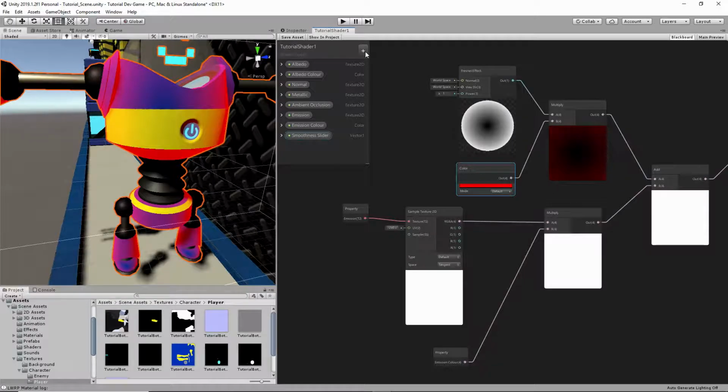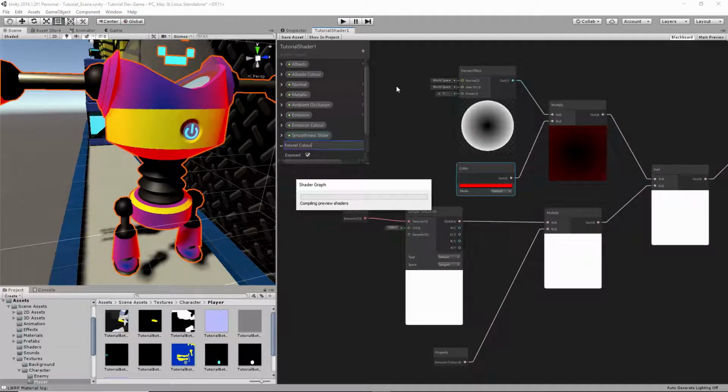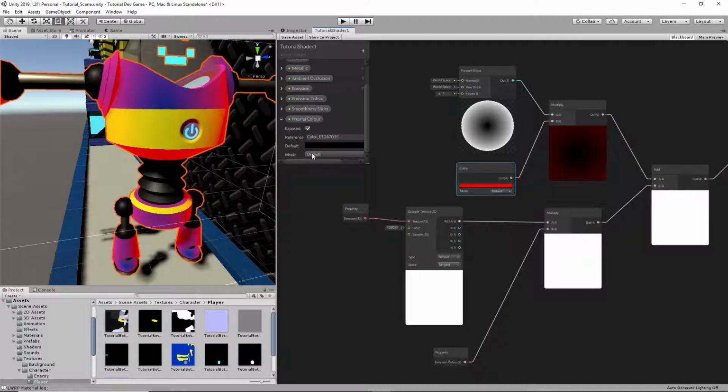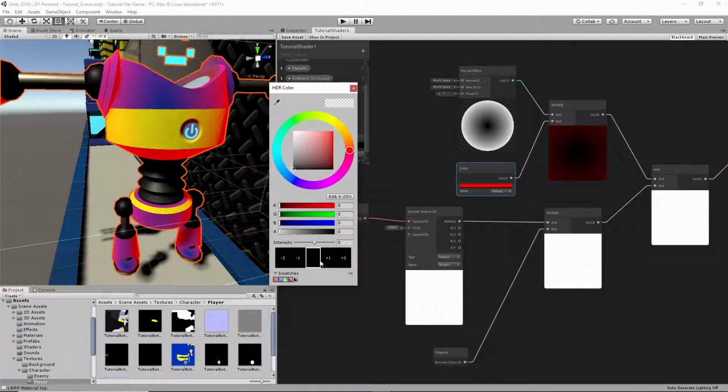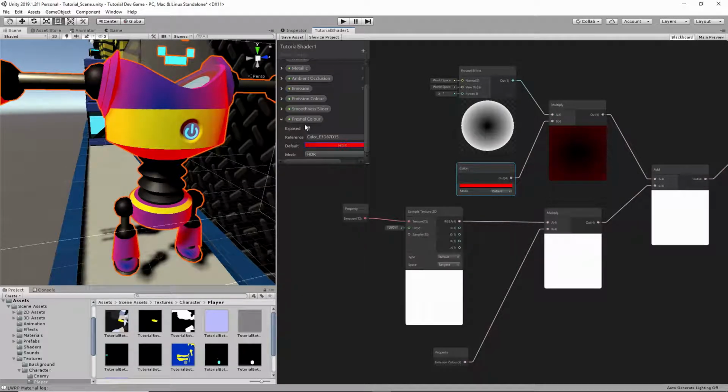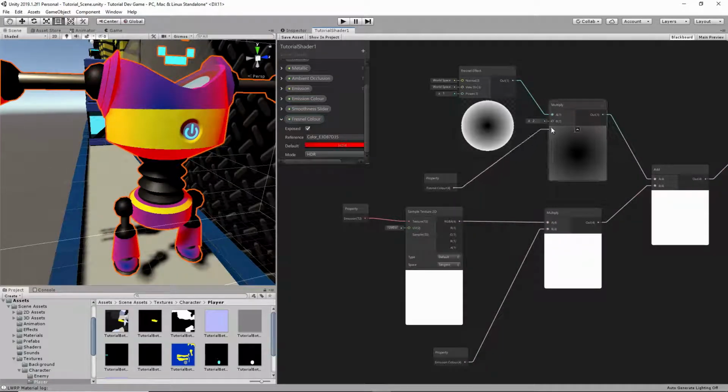We're going to want to affect this color. We don't want to just have it hard-coded. So we're going to make another color parameter, call it Fresnel color. And we're actually going to change the mode to HDR. HDR is a wider range of colors, and it allows you to affect the intensity to make it bright, to make it really pop. So let's set the default to red. Let's bump that intensity up a little bit. And we're going to replace this color node with our new parameter. Make sure it's exposed, save the asset.